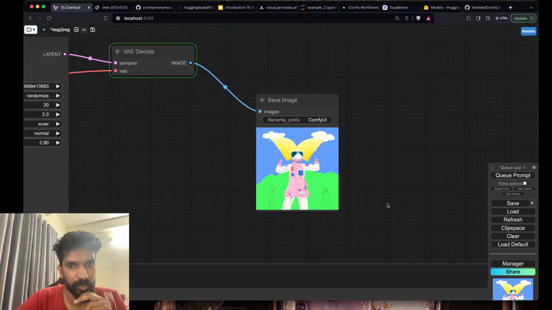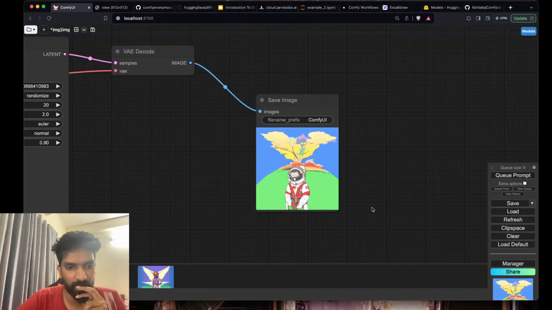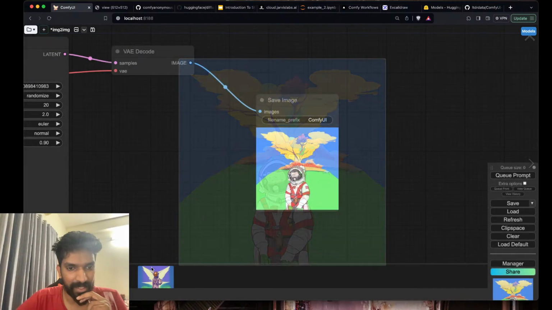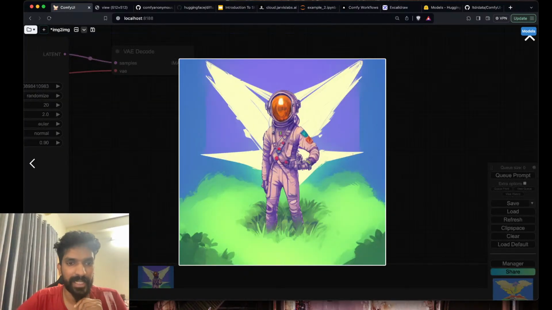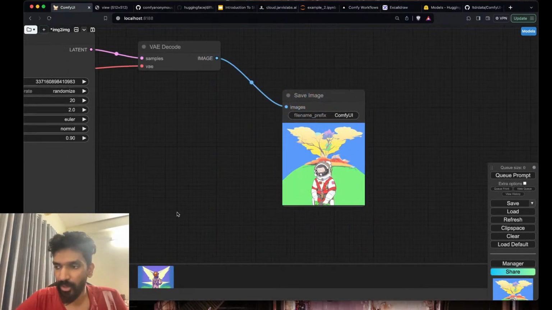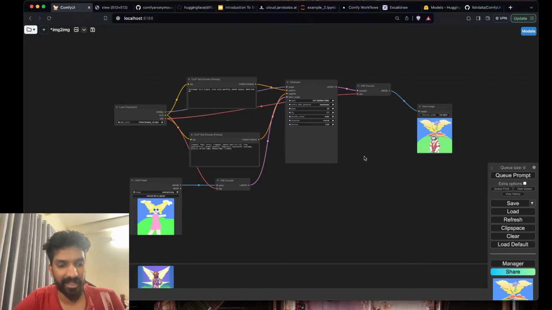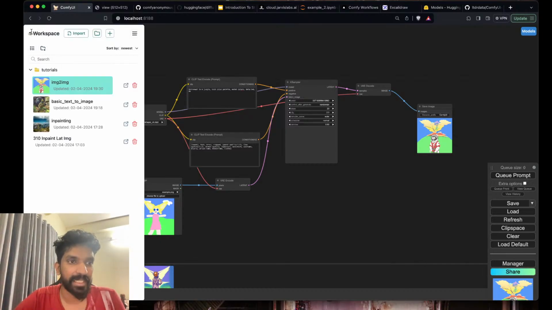So this is going to give you probably a little better output compared to your earlier one, but I still like that first one because it's got a very nice final output of the astronaut. So this is something you've got to keep playing around with to get that final output. If you have a little bit of free time, you should definitely try out different things here.